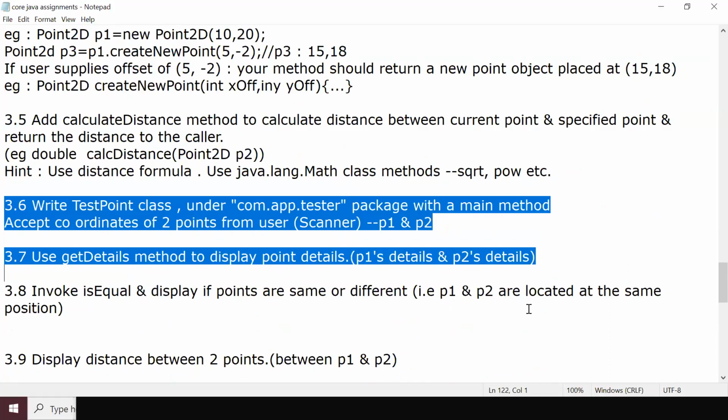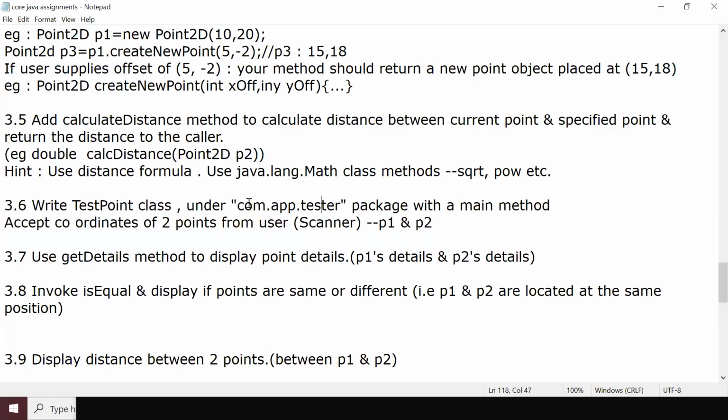In between, create new point, finding the distance between 2 points, everything you are going to give me today, but in parts. So let me ask you, 3.6. What will be the folder hierarchy? Com app you already have. Which will be the new folder you will add?